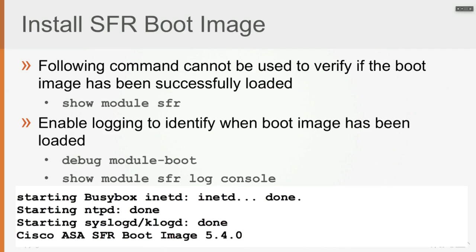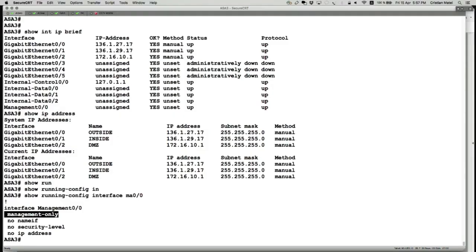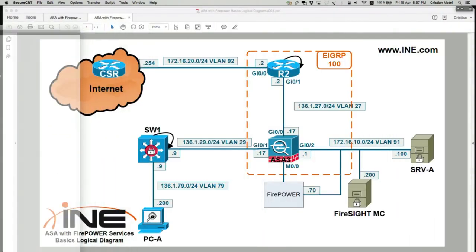And what you should see is messages like starting BusyBox, and then starting all the services, and finally the message Cisco ASA SFR boot image and the image you've configured. It means at that point the boot image has properly been loaded, and you can proceed to the next step. Like for example, if we go on our ASAs in here, let me increase the font to make it a bit more visible.